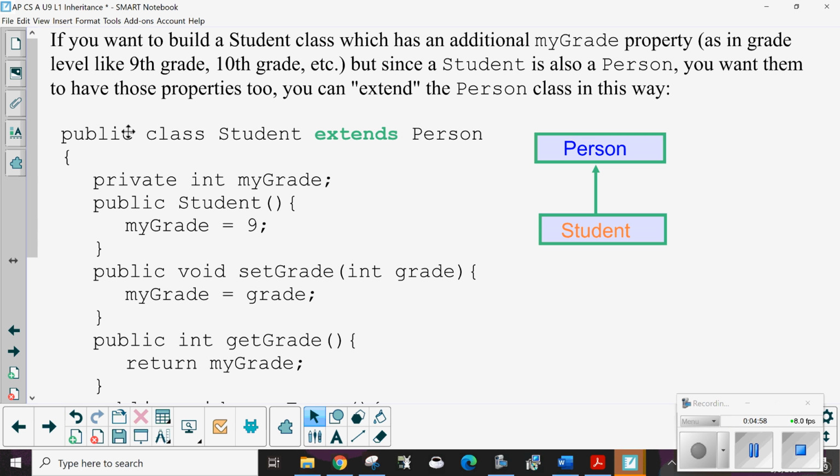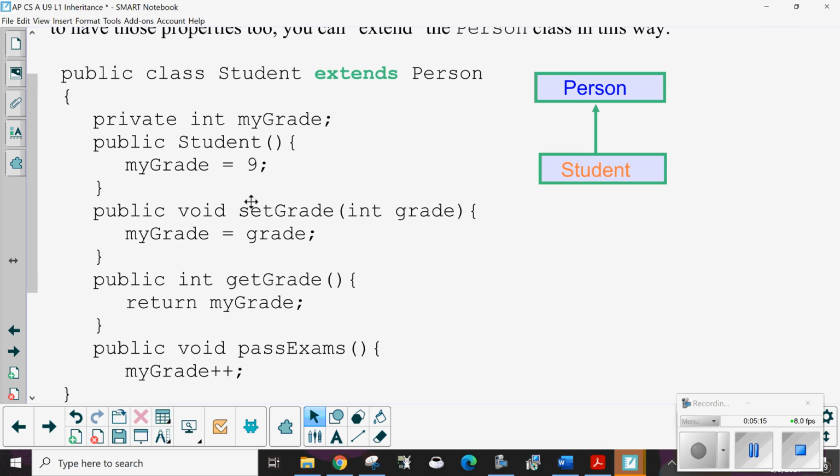Notice, public class Student extends Person. A student is a person, but then in addition to everything inside a person, a student has a grade. We need to give it its default constructor where the grade is initialized to 9.